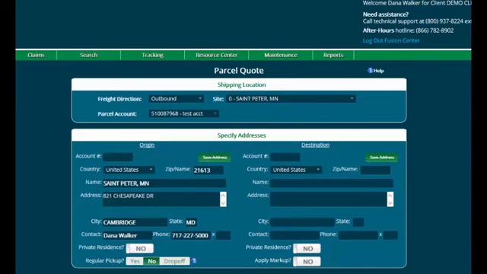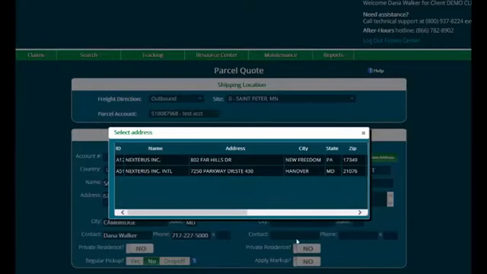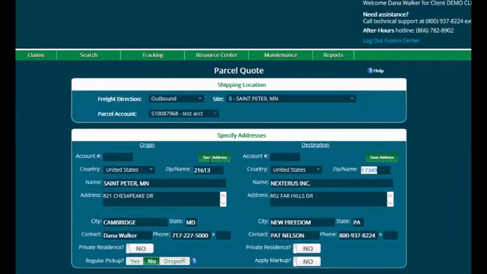If you already have an address book uploaded, use the zip name field to search for your customer. You can search by zip code or by name. We're going to use NXT for Nexterus, and it shows two addresses. In this case, we're going to go ahead and select the first one.